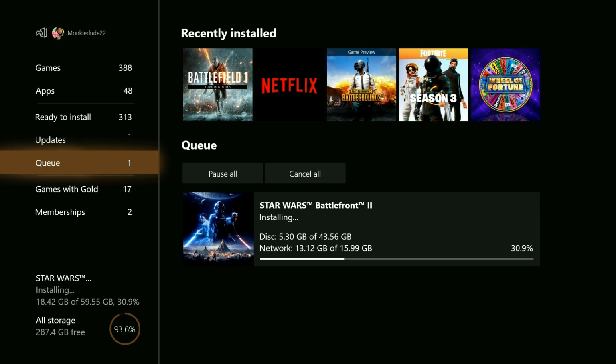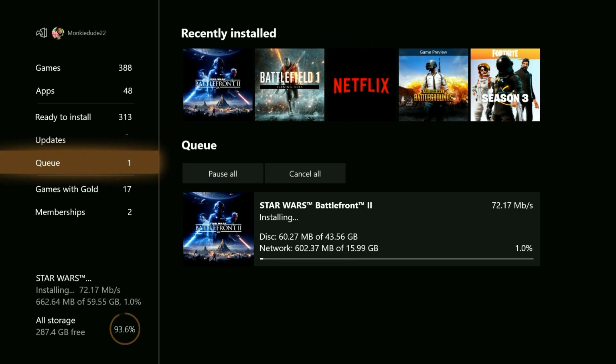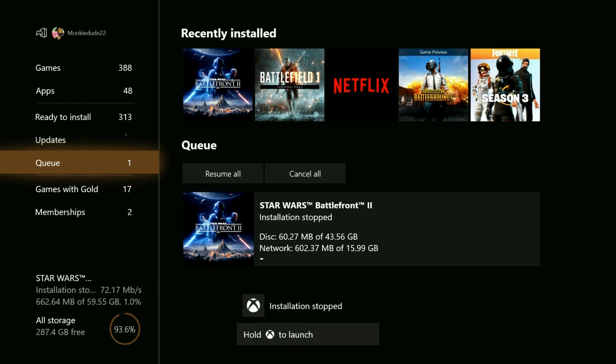Now if that doesn't work, let's move on to the next step, which will be to install the disk in offline mode. Sometimes when a game installs, it will also install with any updates over Xbox Live, and this can sometimes cause an installation to stop.